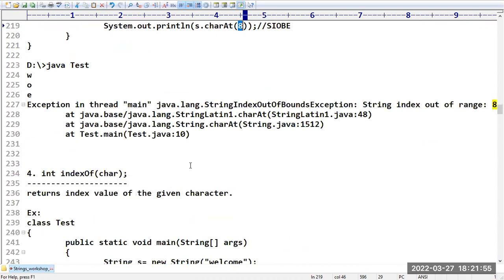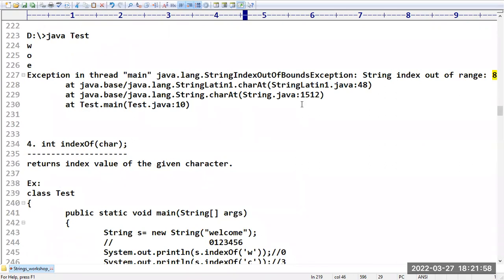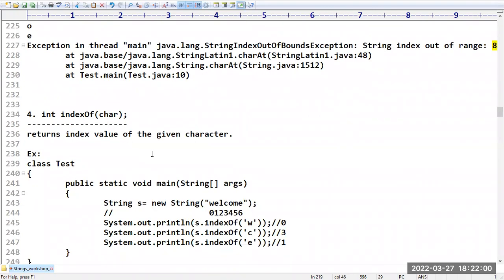Next, the integer-returning indexOf method. What is the meaning of this indexOf method? If you are passing a character, it will return the location of that particular character. Sir, if you take welcome, I want to search where this W is available. It is available in the 0th location. Where is this character C available? It is available in the 3rd location. Where is this character E available? It is available in the first location.